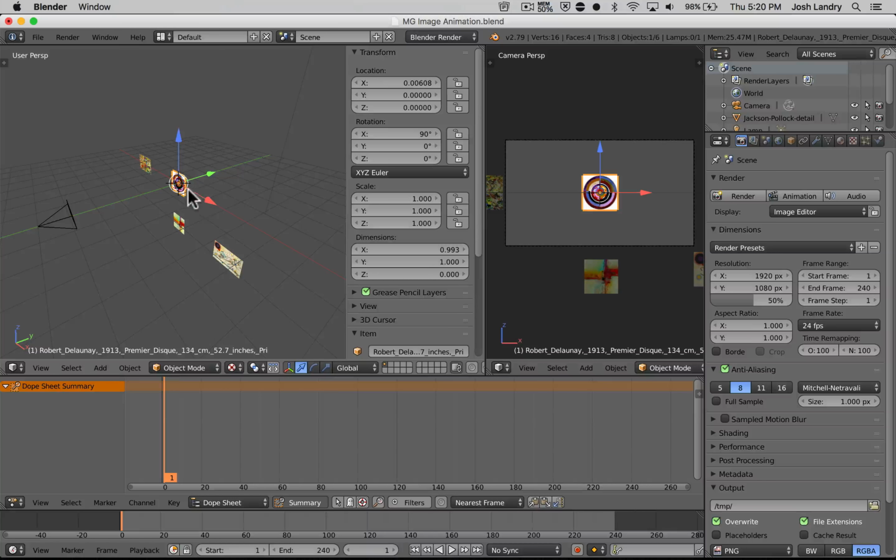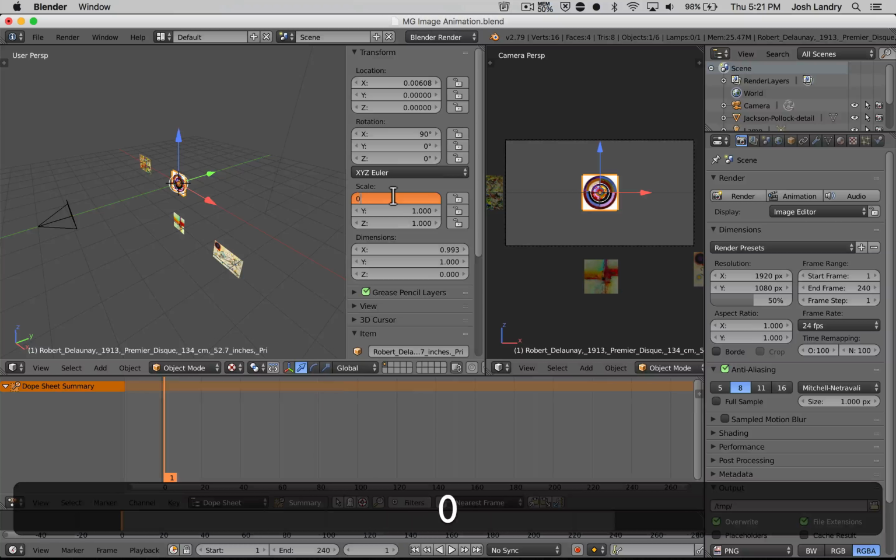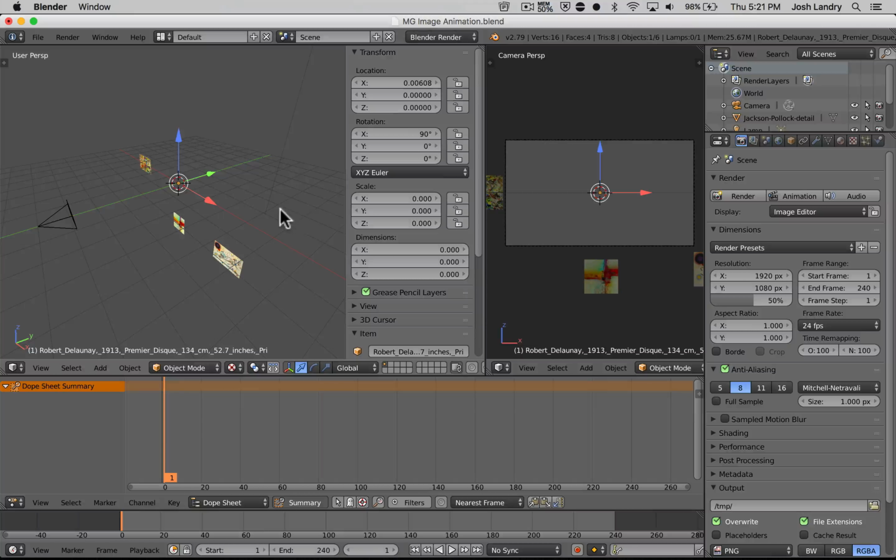Okay, so what I'm going to do is with this first photograph here, I'm going to come here to where it says scale, and right now it says 1, 1, 1, meaning it's at full size on all 3 axes. I'm going to go ahead and click inside here and type in 0, tab, 0, tab, 0, and return. Okay, so it's at 0 scale, which means it's gone. And now I'm going to keyframe that.